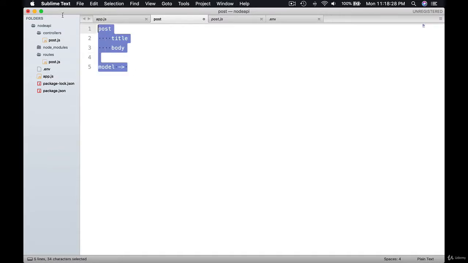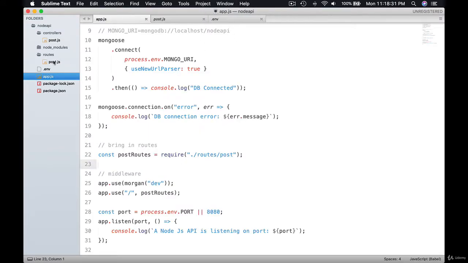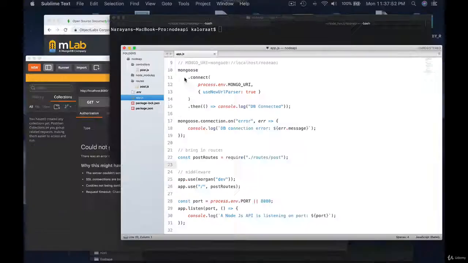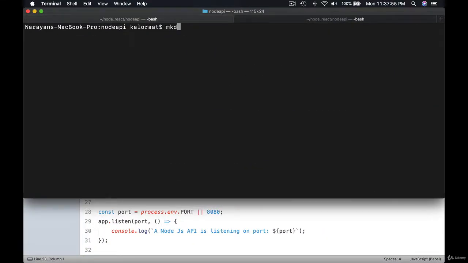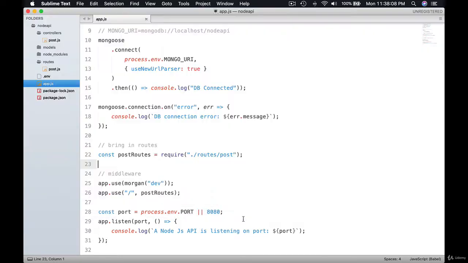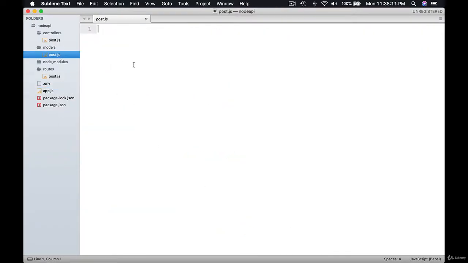Okay, so let's go ahead and create this models folder. In the root directory, let me use terminal, make directory models. Okay, inside models we create post.js file, touch models/post.js. Okay, so let's go there, models post, and here first thing we're going to import mongoose. Okay, so const mongoose equals to require mongoose, and then we're going to create a new schema.